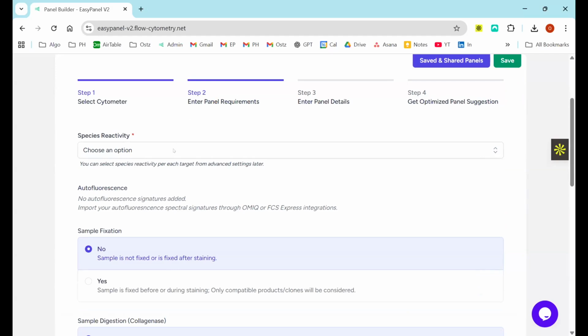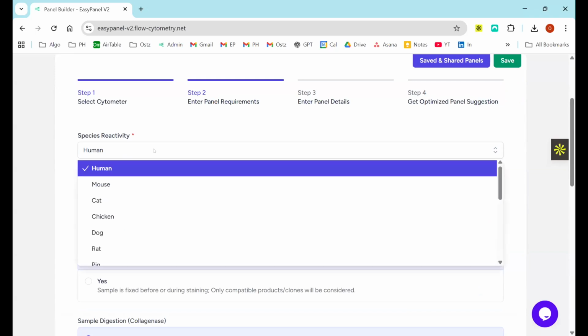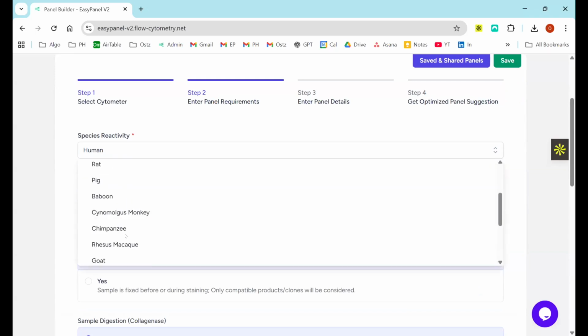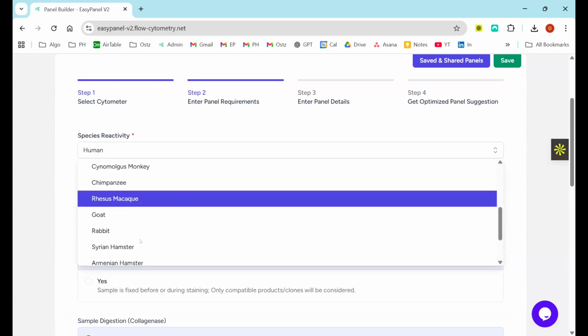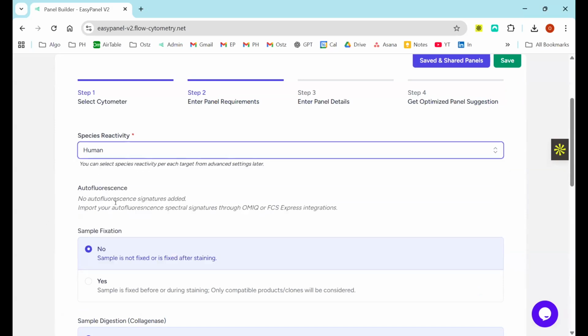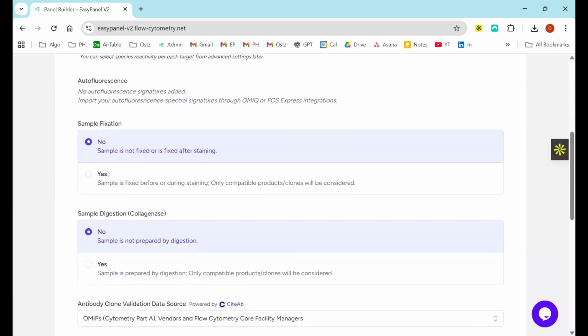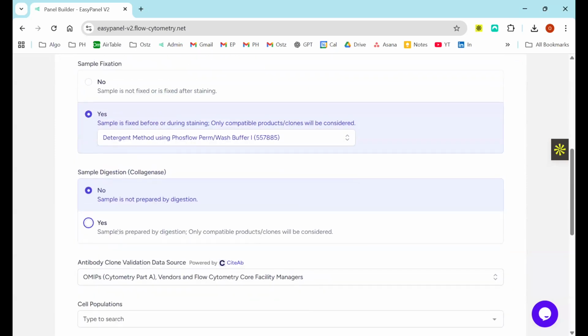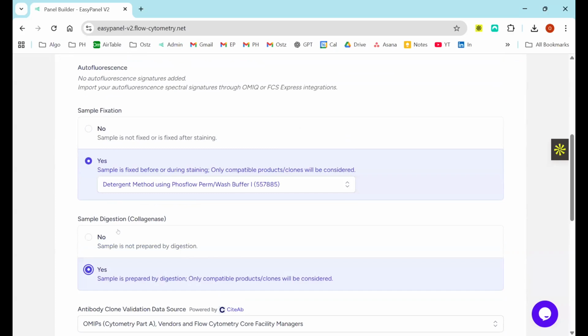Moving forward, step 2 is where we enter panel requirements. So I'll go ahead and choose species reactivity. We support all species. Human, mouse are the pretty common ones, but if you work on non-human primates or rhesus macaques or what have you, it will also be available. You can specify whether you're fixing the sample and whether you're digesting it, yes or no. And I mentioned this a couple of minutes ago, the algorithm of EasyPanel incorporates knowledge about which antibody clones are susceptible of working or not working in case you fix your sample and in case you digest it.